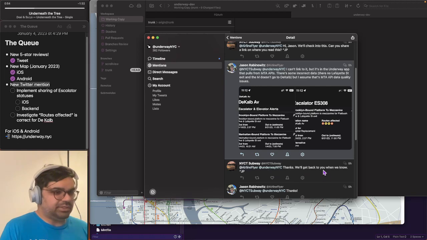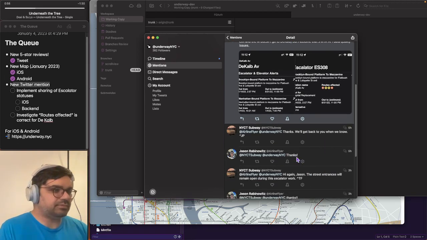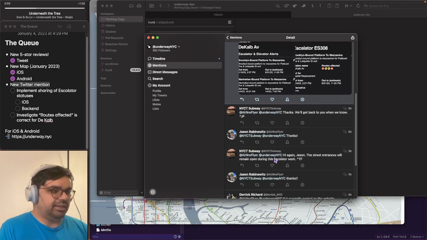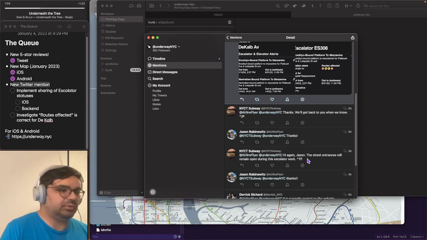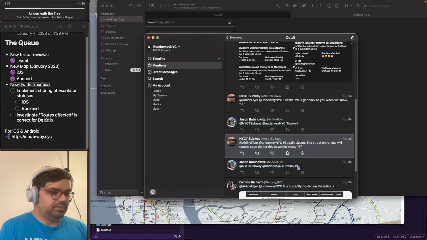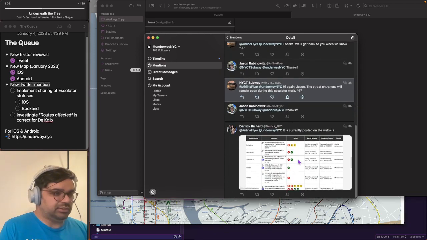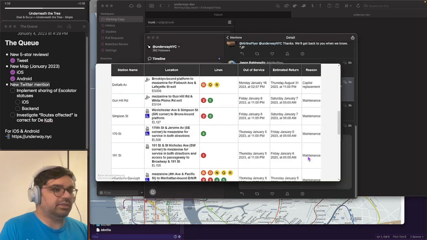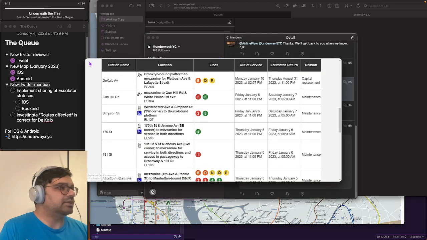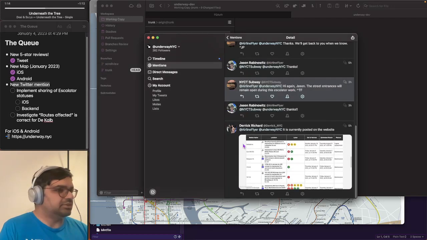Thanks, says the MTA. We'll get back to you when we know. Thanks. And then the MTA responds, "The street entrances will remain open during this escalator work. Thanks." And then Derek Richard posts where he found it on the website. So there's a few things here.